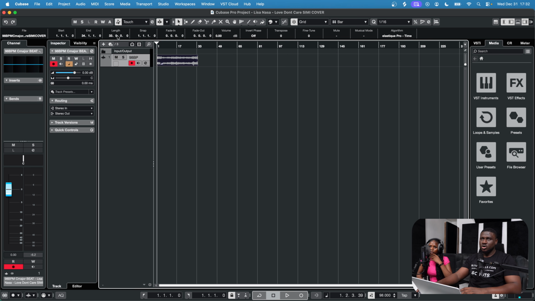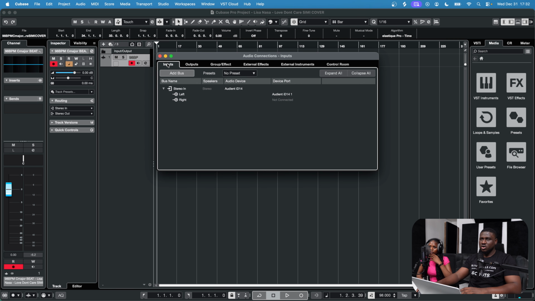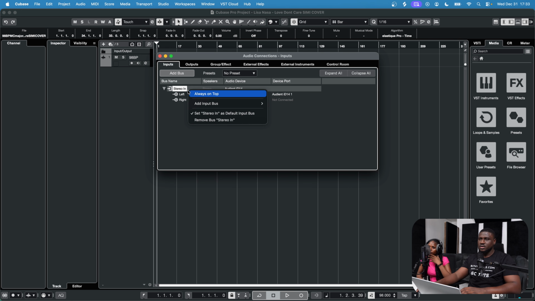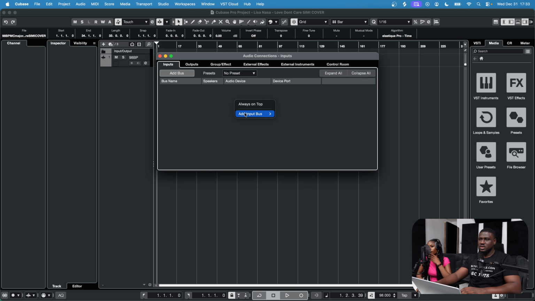All right, so we're going to come to Studio once again, then come to Audio Connections. Under input, we want a mono input, not a stereo input. If it's stereo, it's going to be coming from the left or the right ear. I want it to come from the center of the speakers. So I'm going to delete this and just click remove bus. Yes, and then we're going to add an input bus.